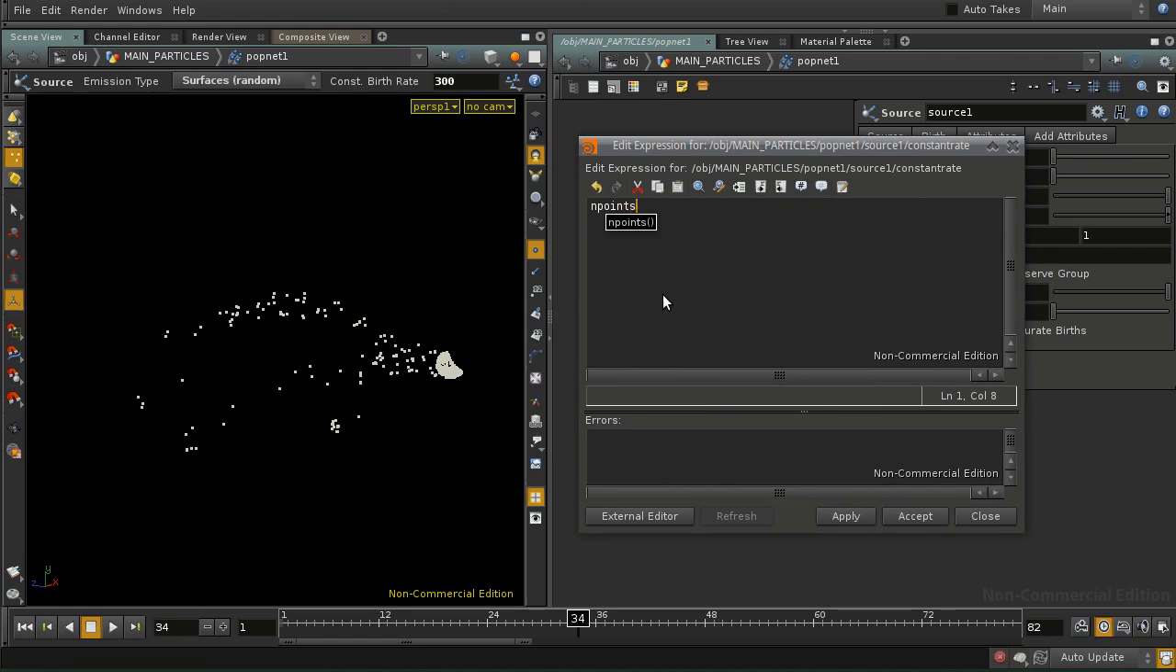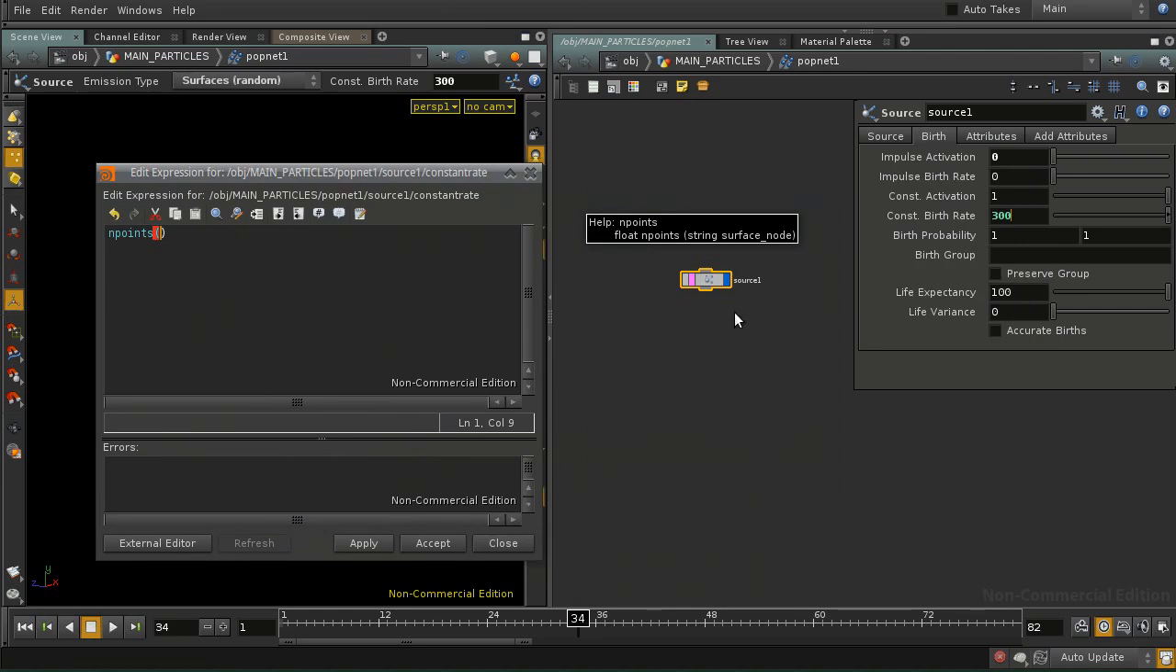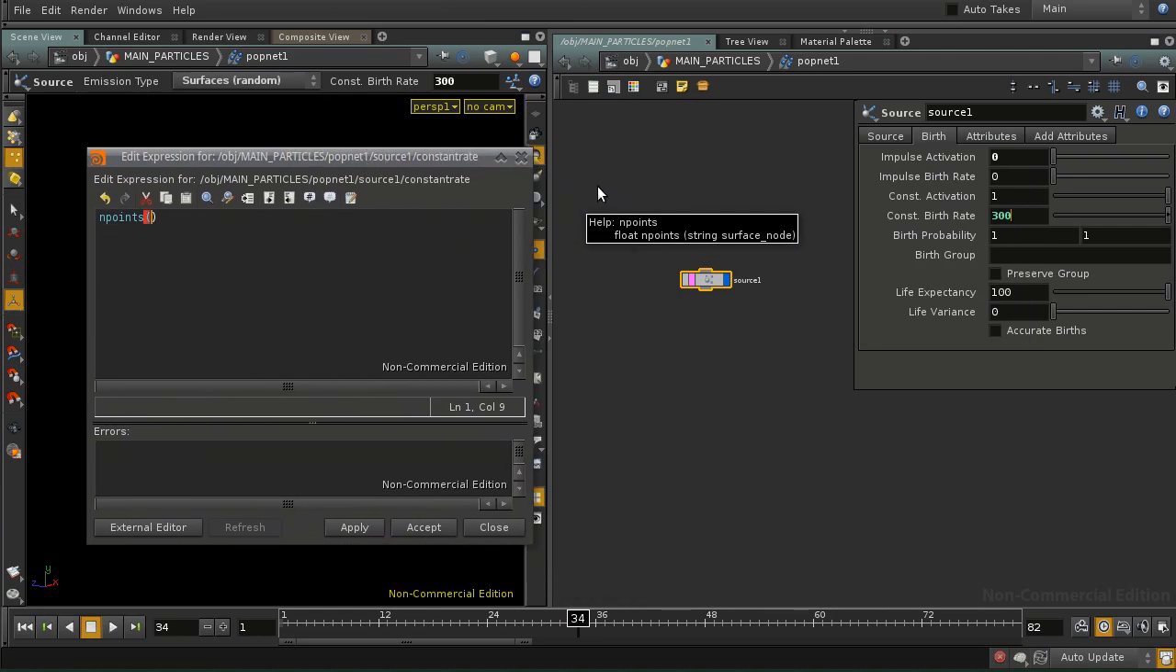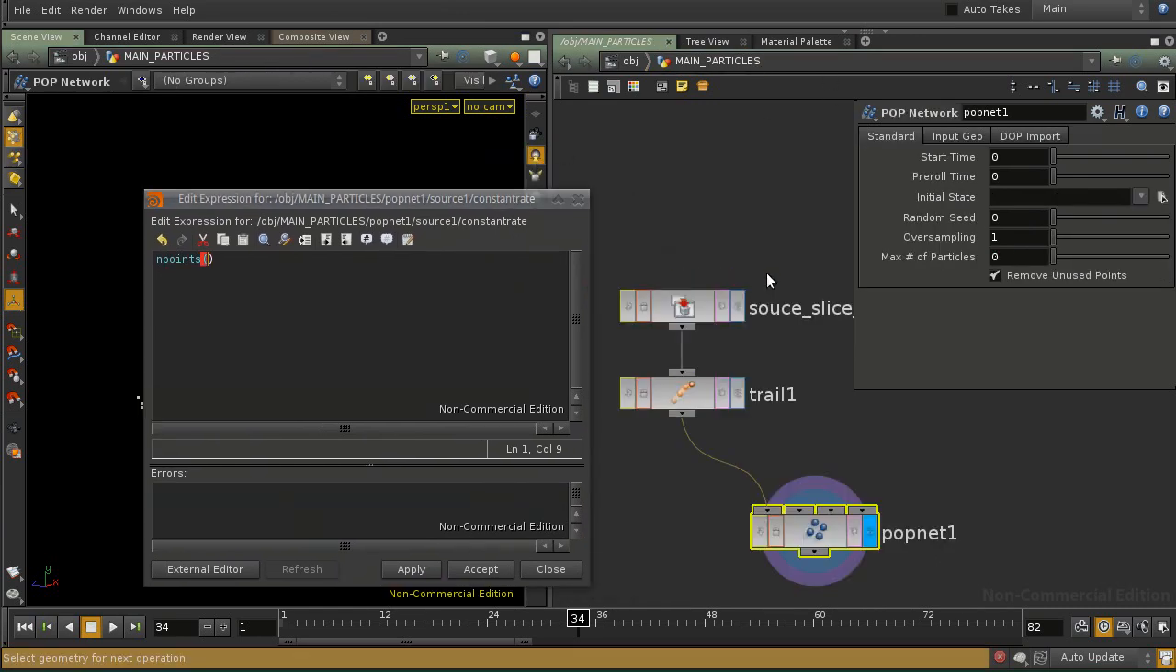First, we're gonna calculate the number of points, and you can see that this is gonna give us the number of points of any SOP. So what's the surface you want here? It just takes one attribute, and in our case, we want the number of points that are coming into this POP right here, this input right here.